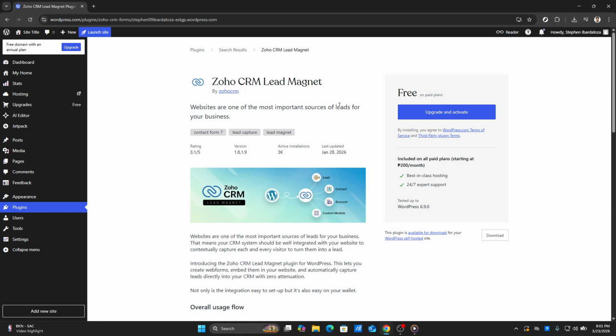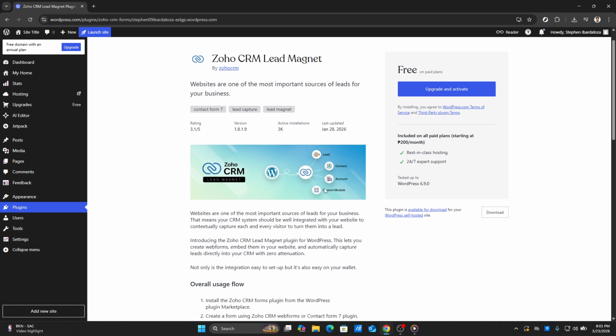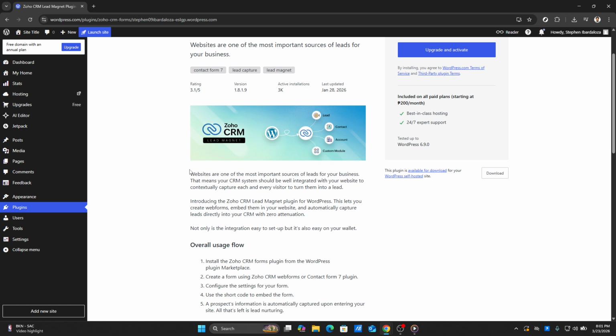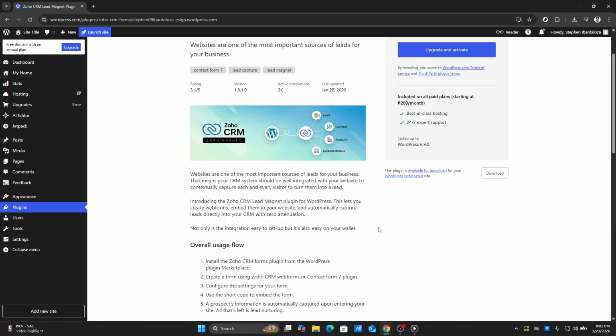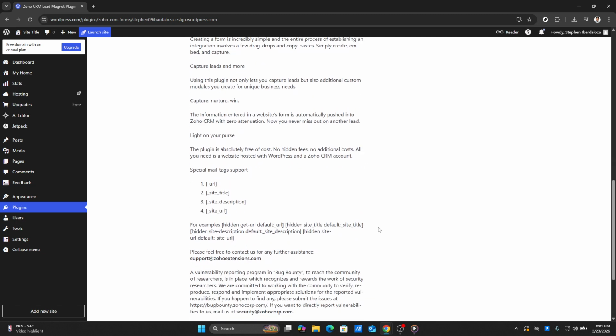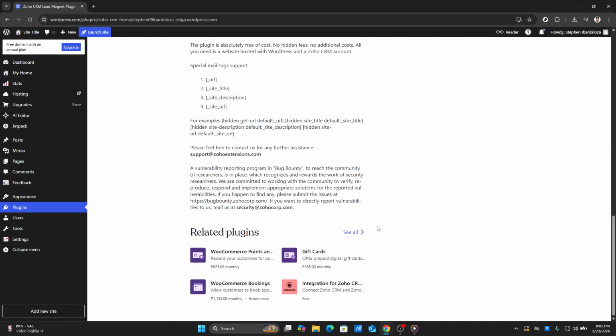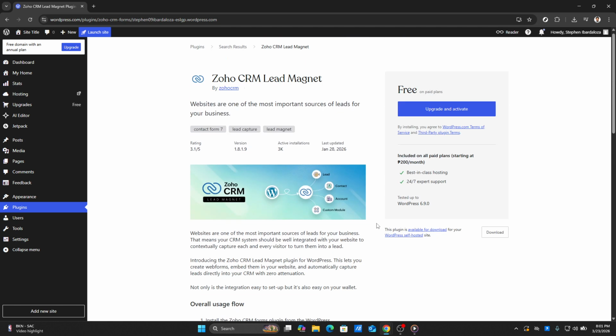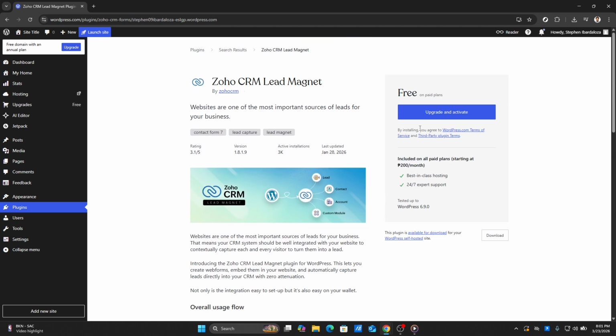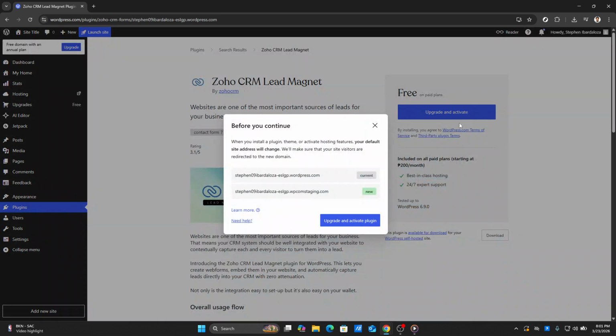This page typically includes a description, screenshots, version notes, last updated information, and compatibility details with your current WordPress version. It's a good idea to review these sections so you know exactly what to expect. Look for signs of active maintenance, recent updates, and clear documentation. If there are listed requirements or permissions, read them so you understand what access the plugin will request as part of the connection to your CRM.